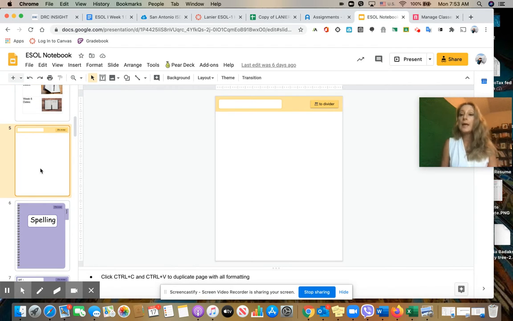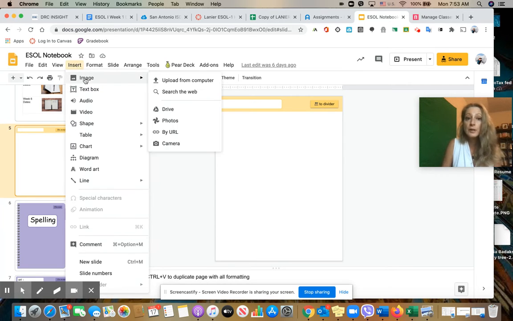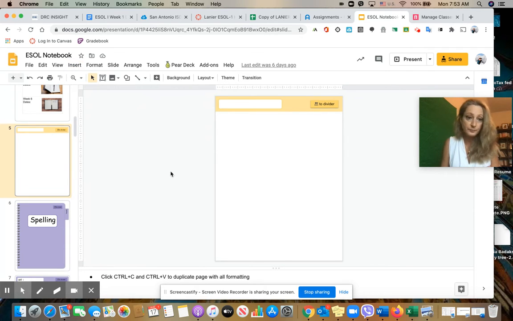If you want to add some pictures, some videos about something that happened on a specific day, you will be inserting it right here. So this is your empty blank page. You will go on insert, image, and you can upload from computer. So whatever photos or videos you saved on your computer, you can upload it right here. Or you can go to camera and take a picture or record something right here as well.